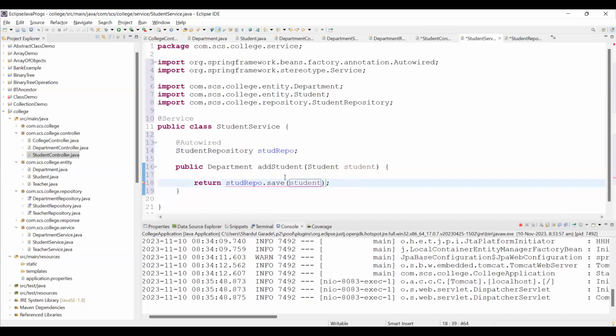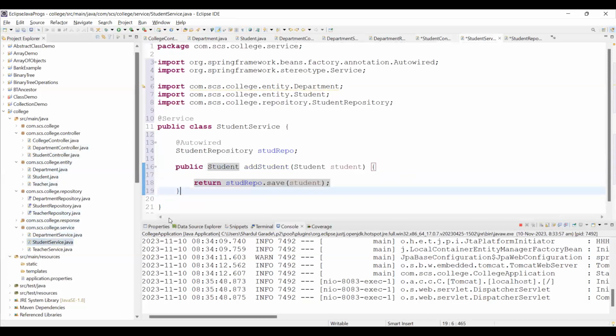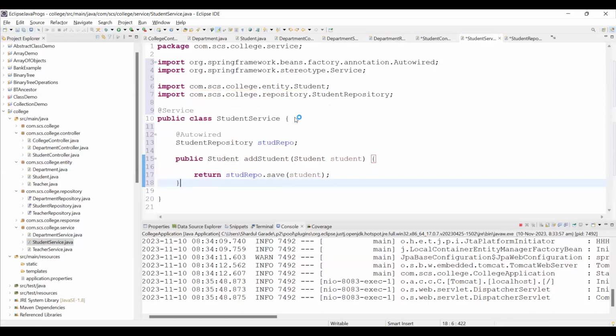What happened over here? We are returning a type student. So here also we have to return the type student. In the student controller, we are returning type of student. Now I have to do the student service. See, this is in yellow, so this is unwanted. So you just do a Control Shift O. All the unwanted imports will be removed. Control Shift O removes all the unwanted imports.